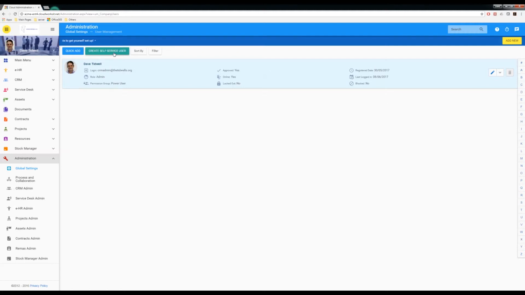Alternative use cases could be you hire a contractor to work for your company on a project. They're never going to be a full-time employee of the company, but you still want to give them access to the project so they can take part and see what the drawings are and what have you. That's also a viable use for a self-service user.